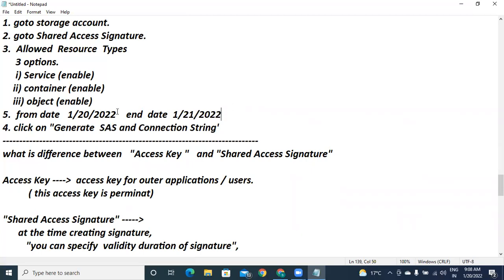What is the meaning of it? After specifying this date, I have given access. I have created a connection string. Now this connection string will be valid only till tomorrow. Okay, on the 20th I am giving access. By the 21st night, automatically the access of the connection string will be expired. From then onwards, you cannot access. All of you understood this?